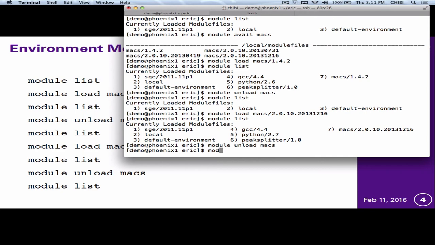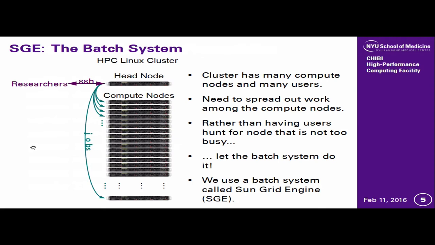Okay, so I mentioned that you are usually putting these module commands in scripts, and Ali mentioned in the beginning some of this information about the cluster. Here's where we really get specific to the high-performance computing facility and ours in particular.